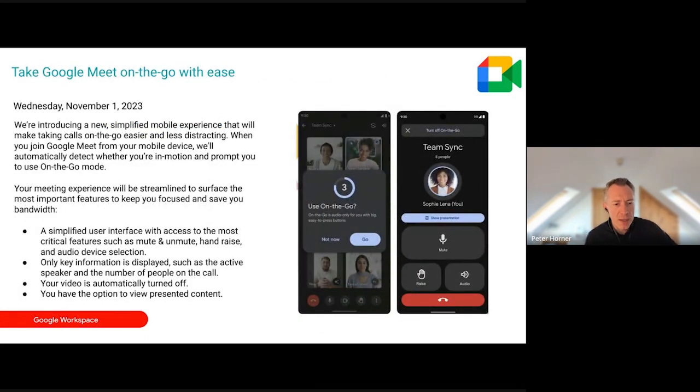Another update for Google Meet now. So if you're using Google Meet on a mobile device and Google Meet detects that you're in motion, it automatically will suggest switching to using the on-the-go mode on Google Meet, which turns off your video and gives you a simplified user interface, removing those distractions if you're trying to use Google Meet while you're moving on the go, hopefully not while driving.